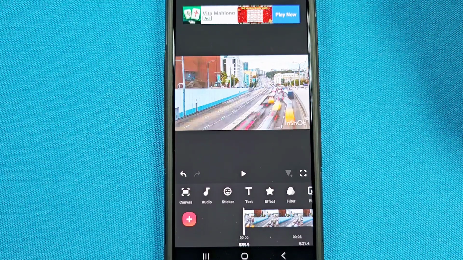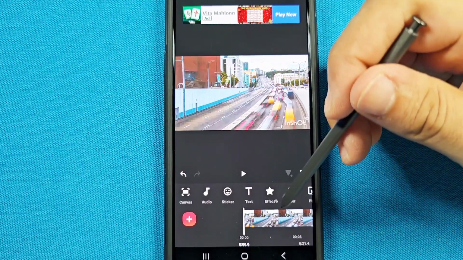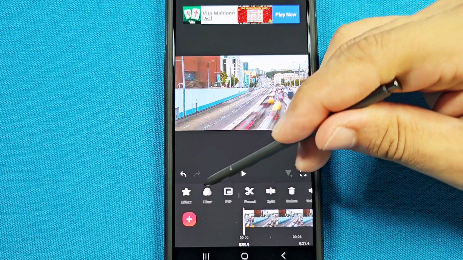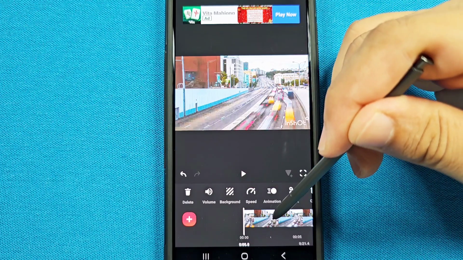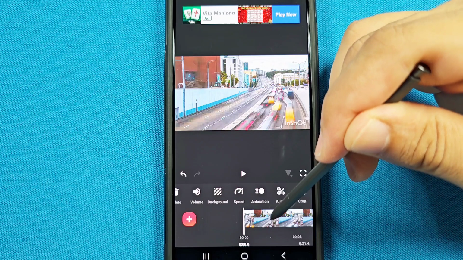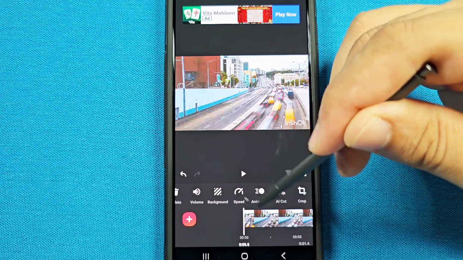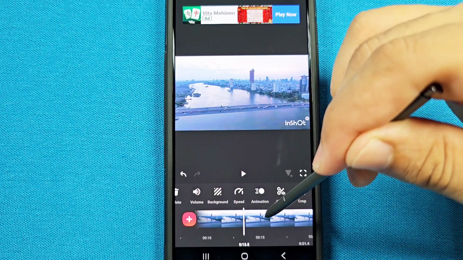Now let's just say you want to increase the speed of your video. If you want to increase the overall speed of your video, you browse over until you see speed right here. And what you want to do is select the video you want to do this for. So I want to increase the speed of this video, the second one.